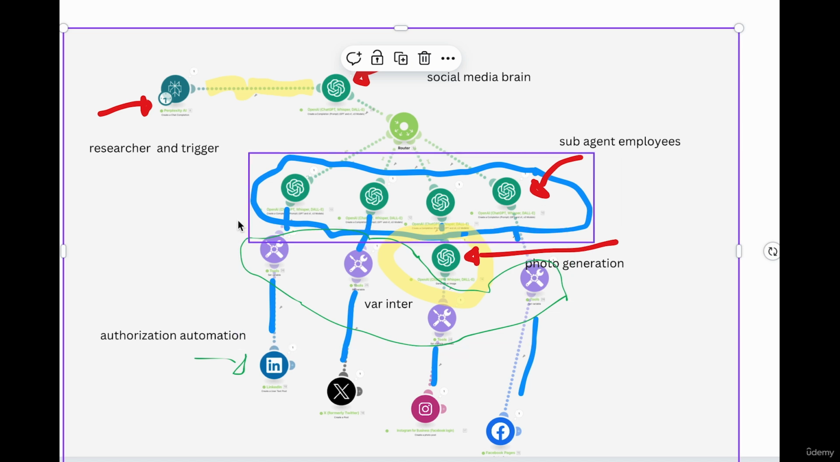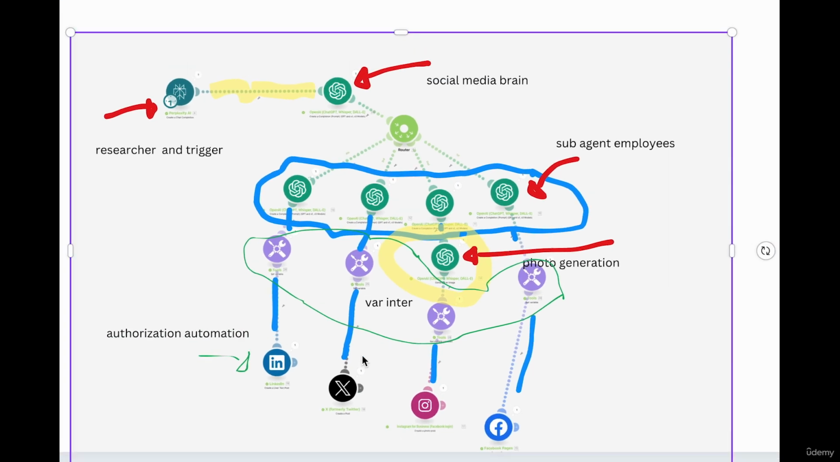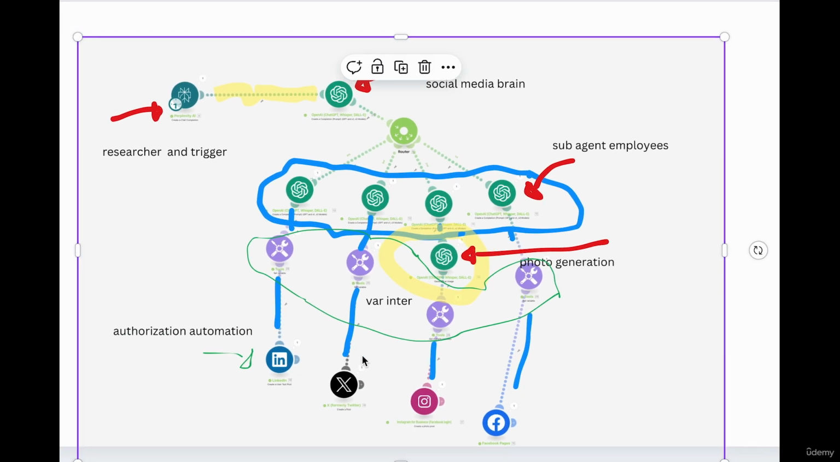And then we have basically conversion into variables that then output into each platform, and we automate the authorization, so it just happens like basically the person who's in charge of our security okays it for it to be posted. And that's it. That's what we're building.